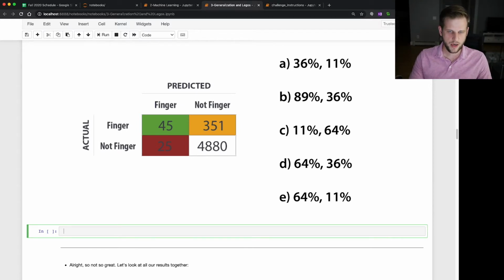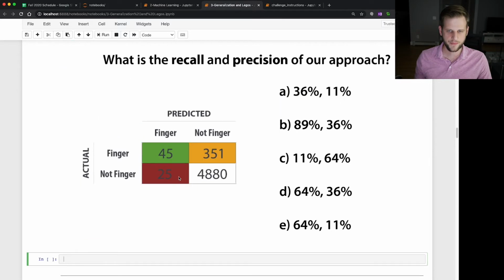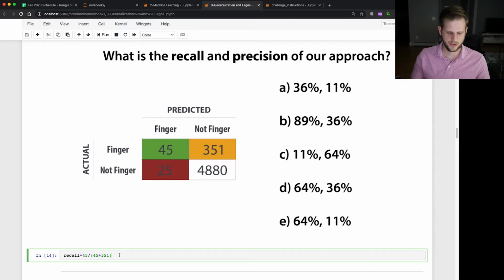So let's do it. Remember recall, and what did I ask for first? Yeah, recall. Recall is the number of actual fingers that we capture. So the recall is going to be equal to 45 divided by 45 plus the remaining examples of actual fingers that we did not capture. That number is 351. Those are the false negatives. And that should be our recall.